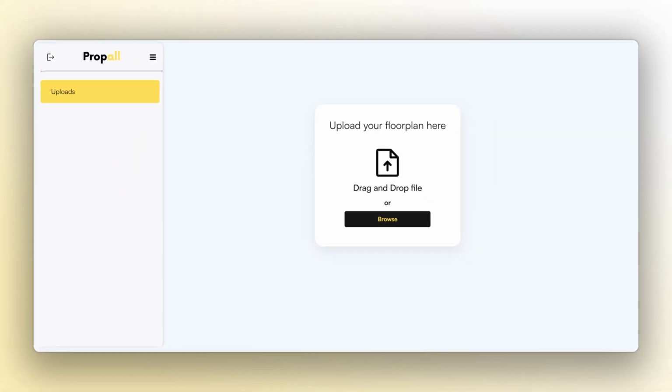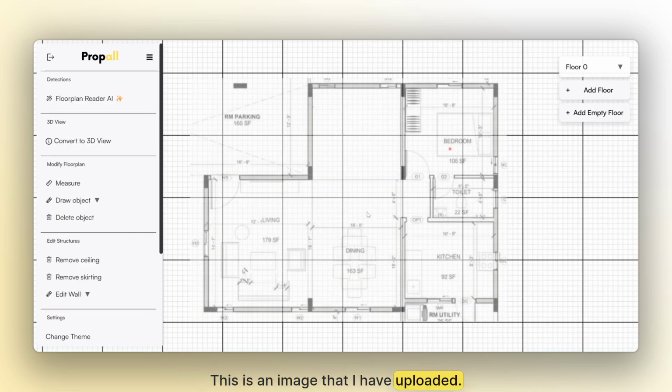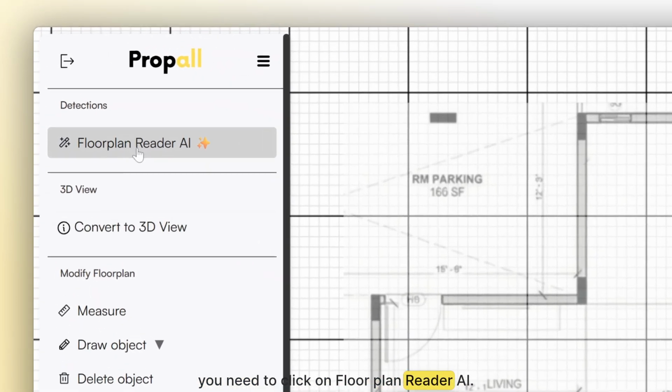Once you click on that, it takes you through your folder where you select an interior design theme from the preset themes offered here and name your project anything that you would like. This is an image that I have uploaded. Once the image is uploaded, we need to click on Floorplan Reader AI.